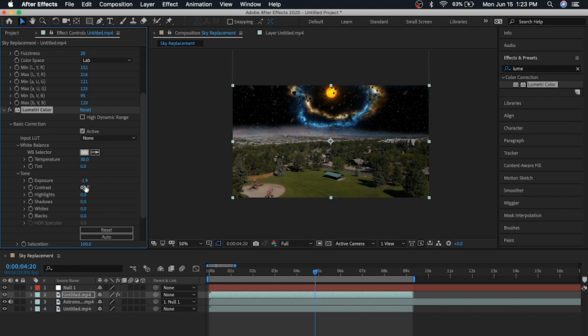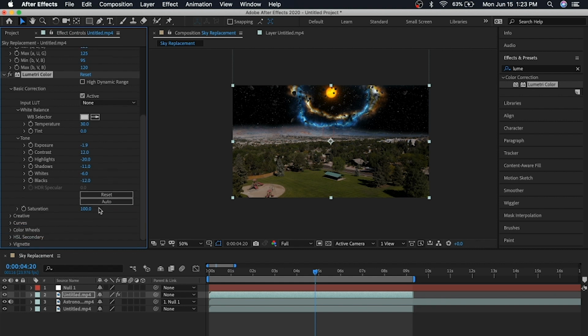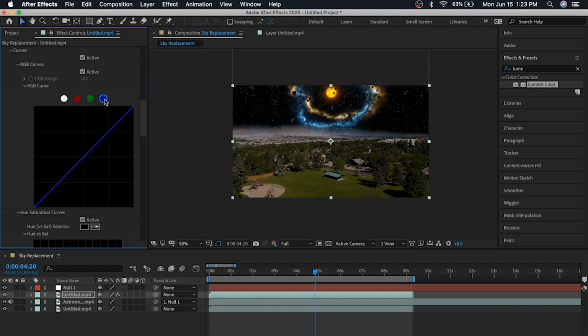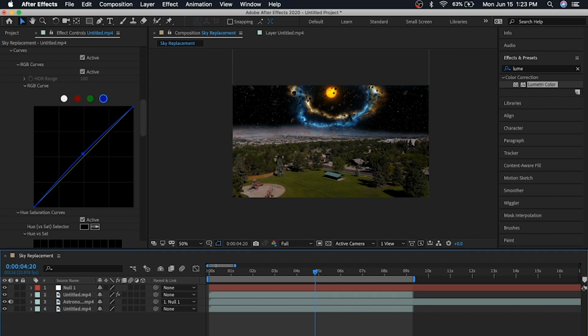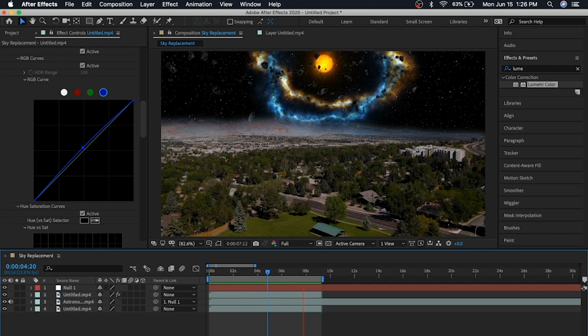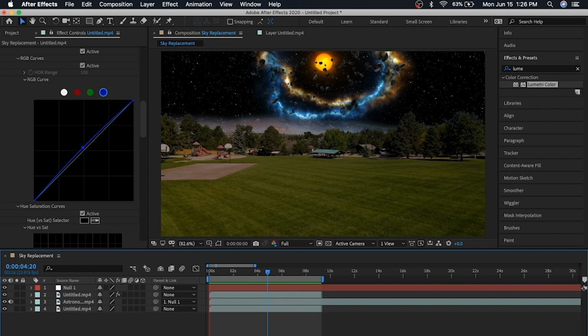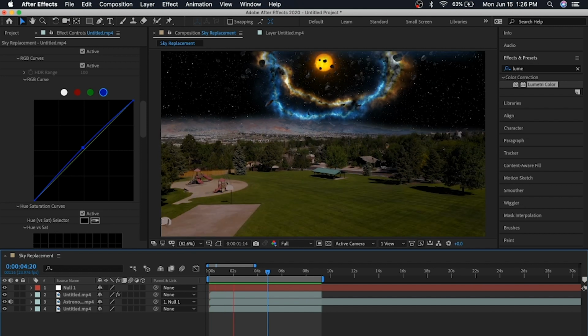bring the contrast up, highlights down, shadows down, whites down, blacks down, and bring the saturation up a little bit. Then we're gonna go into the curve, select the blue, and then we're gonna bring that up a bit because we got the blue in there as well. So as it plays through, looks like we got it pretty good here. We got the coloring down.